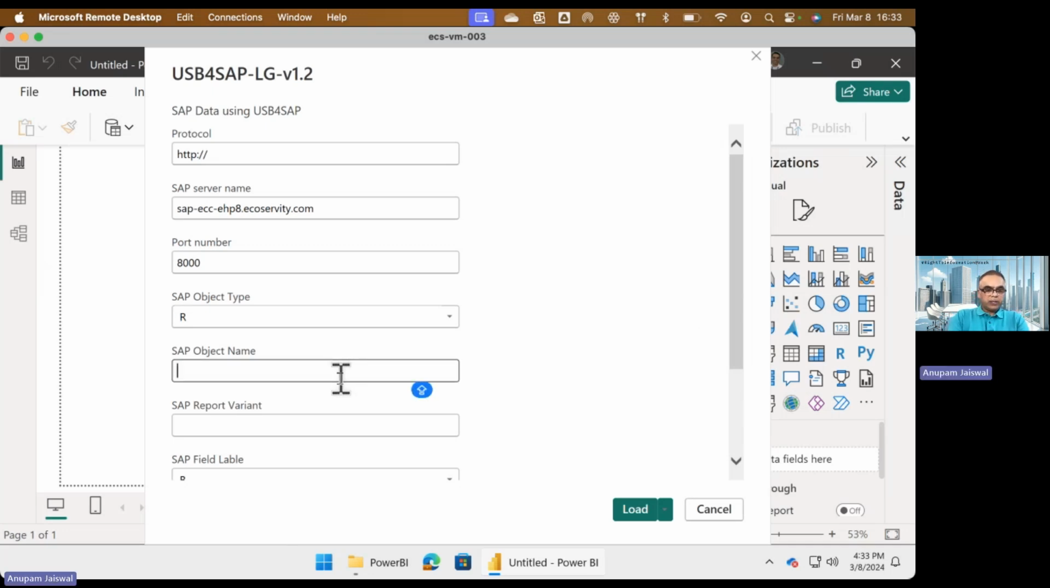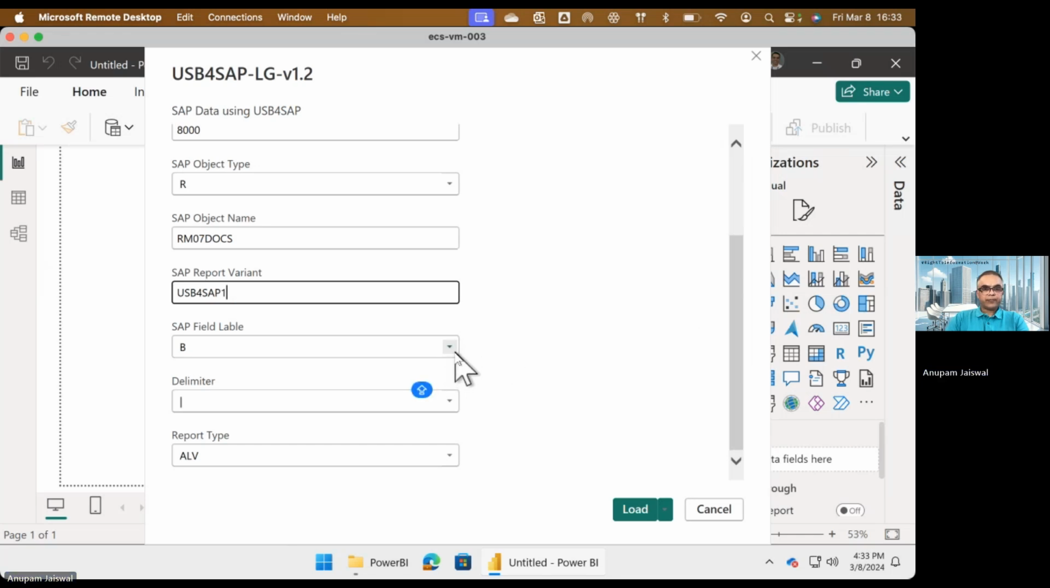Let's focus on the one which we have, the report type, and then I'll give the name. Remember, we were extracting this MB51, which is RM07 docs, and we use the same variant. USB for SAP one.